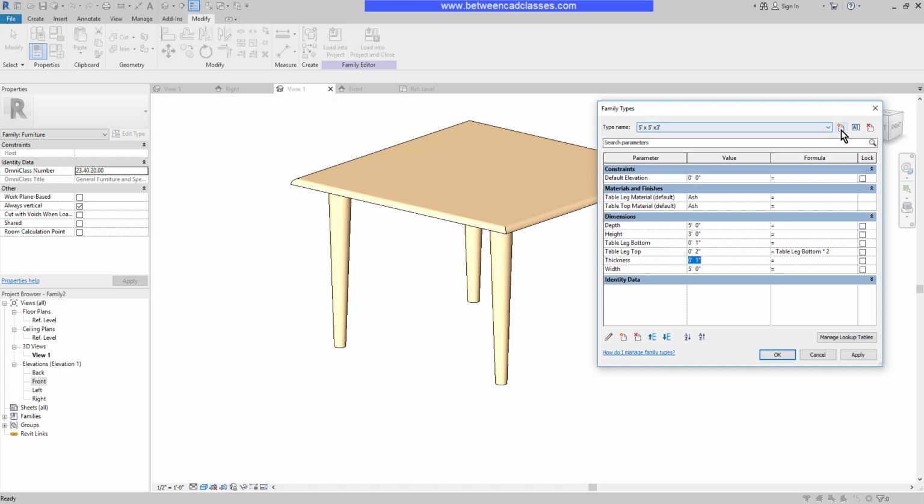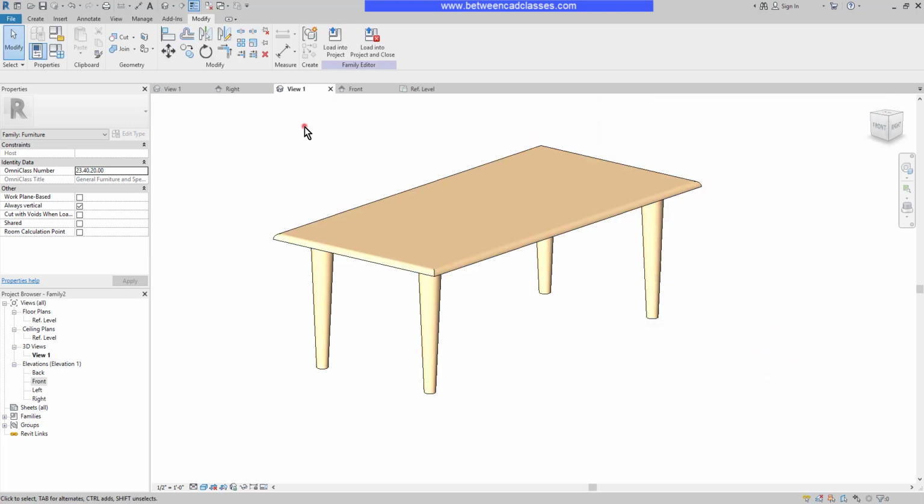I'll go ahead and make one more. This time it's going to be 6-foot by 3-foot by 2-foot. So the depth will be 6, the height 2, and the width 3. And then I'll go ahead and click OK. Now I have 3 different sizes I can use.